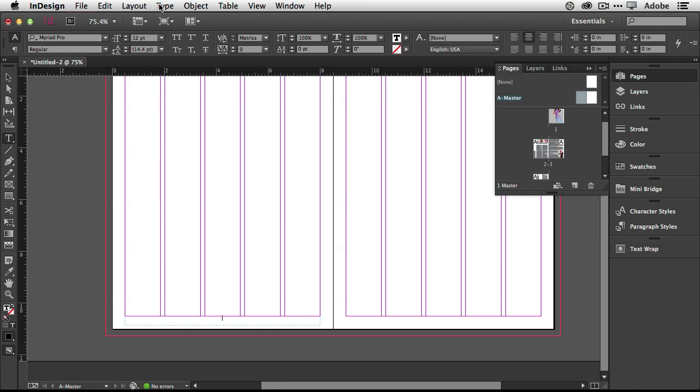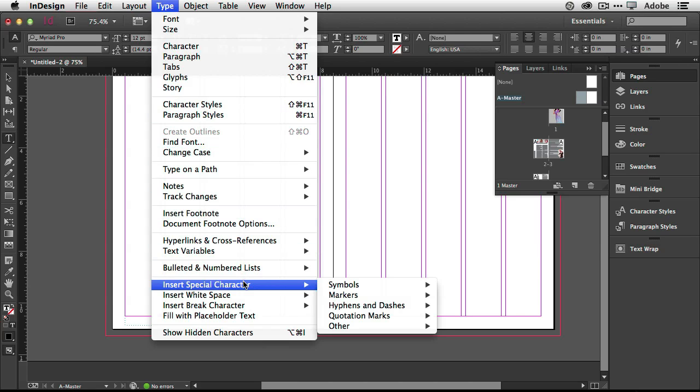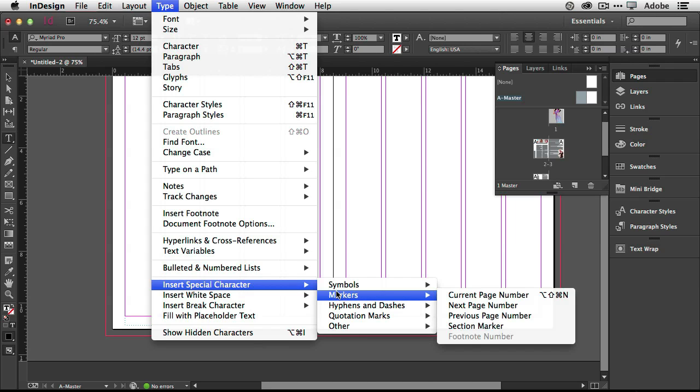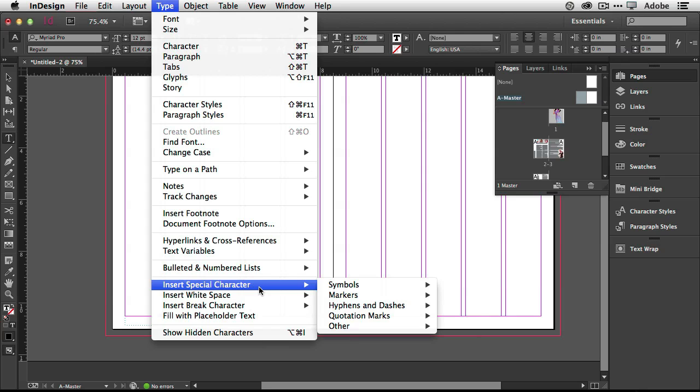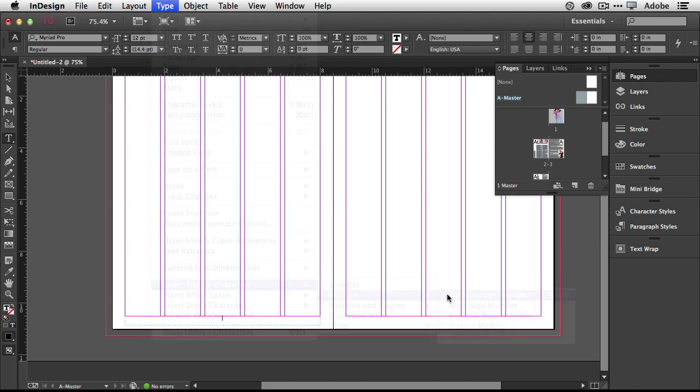And if I don't remember what that is, I can go up to my type menu and I can say insert special character, or is it special character? No, it is not special character, is it? I can't remember. There we go. It is special character. Insert special character markers current page number. And that will put an A there. Well, why an A? Because we're on the A master page, so it is working.